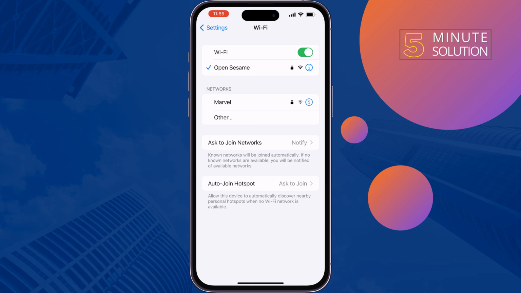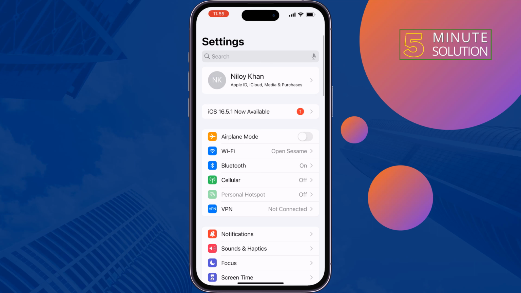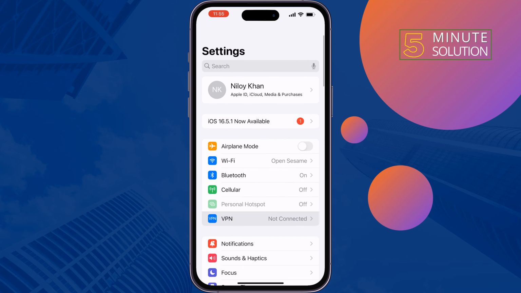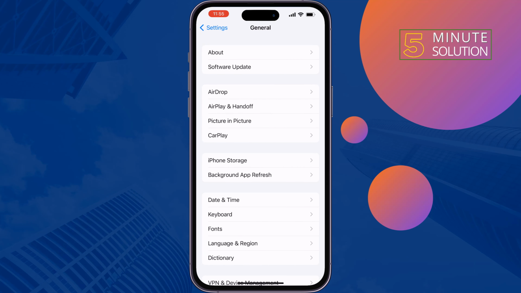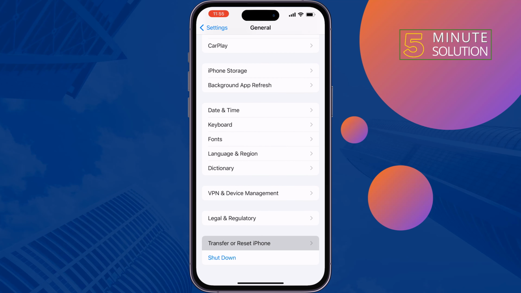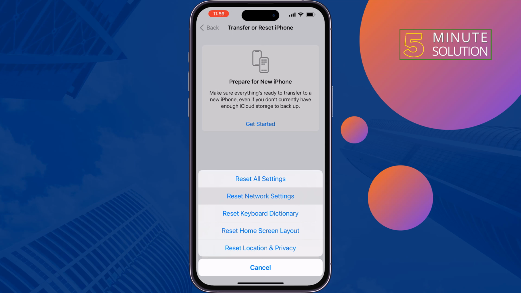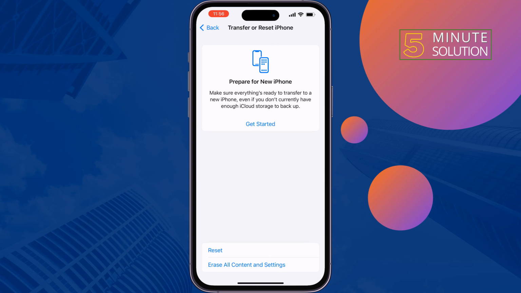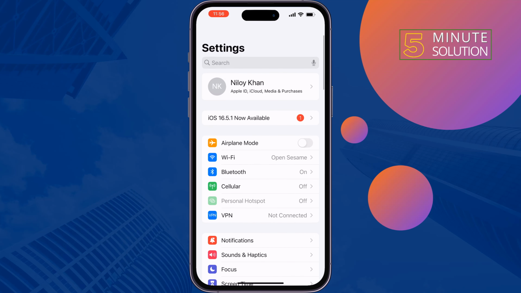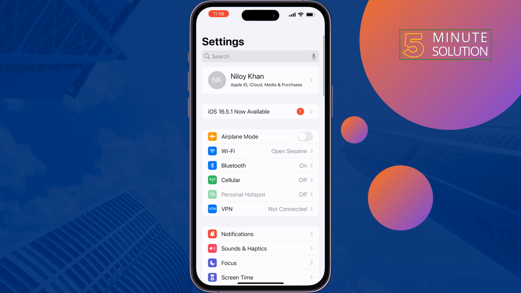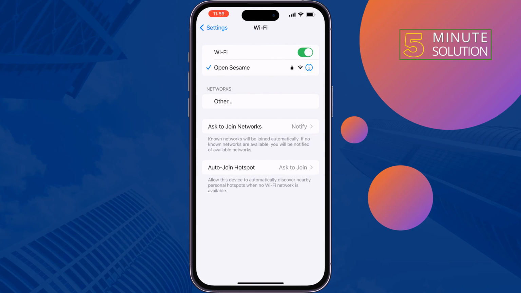And if you're still facing the same problem, then follow the last solution. Go to Settings and tap on General, tap on Transfer or Reset iPhone, then Reset Network Settings. Once done, go to your Wi-Fi again and reconnect the Wi-Fi, and hopefully the solution will fix your problem.